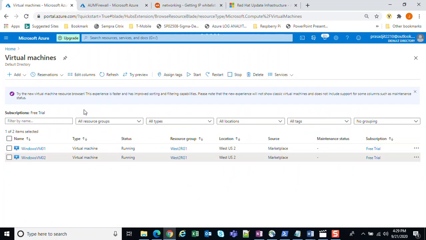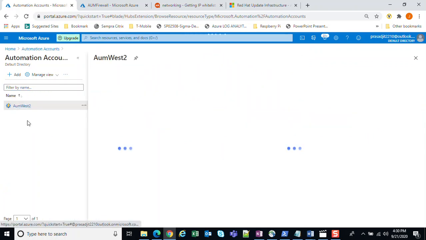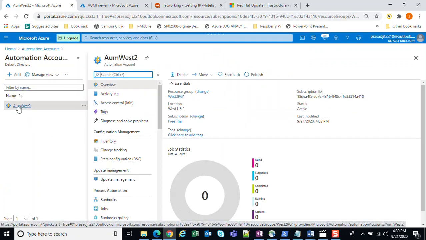So now this very crucial stage has come where I'm going to connect my log analytics workspace with this automation account. There are several ways of linking a log analytics workspace with an automation account. I'll show you the different ways. First way, you go to this automation account, you choose the automation account, and you go to update management here.